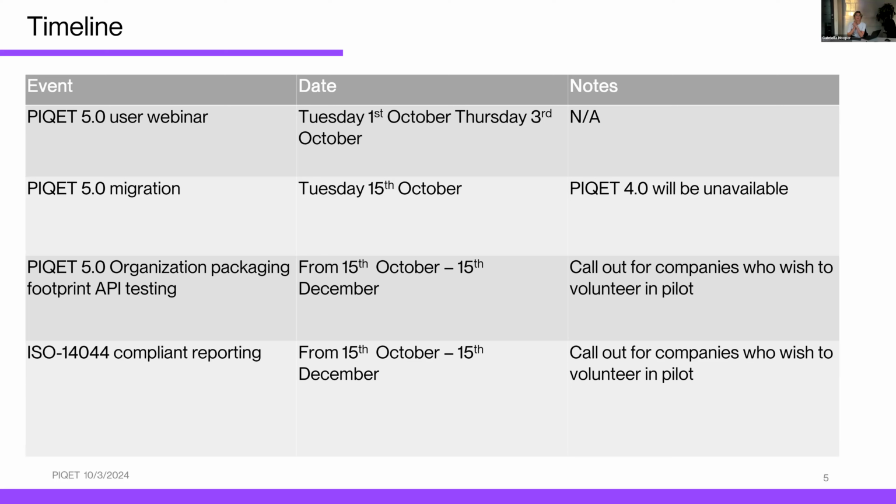And then when we launch PIQET 5, that will be Tuesday, 15th of October. Essentially, you won't have access to PIQET 4 anymore. It will still be running, so if you need it, it's fine, everything will still be there, but essentially we want to move everyone off all in one go. I think PIQET 4 will be unavailable for about an hour. I've just checked with the developer, but we'll confirm the timings with you.